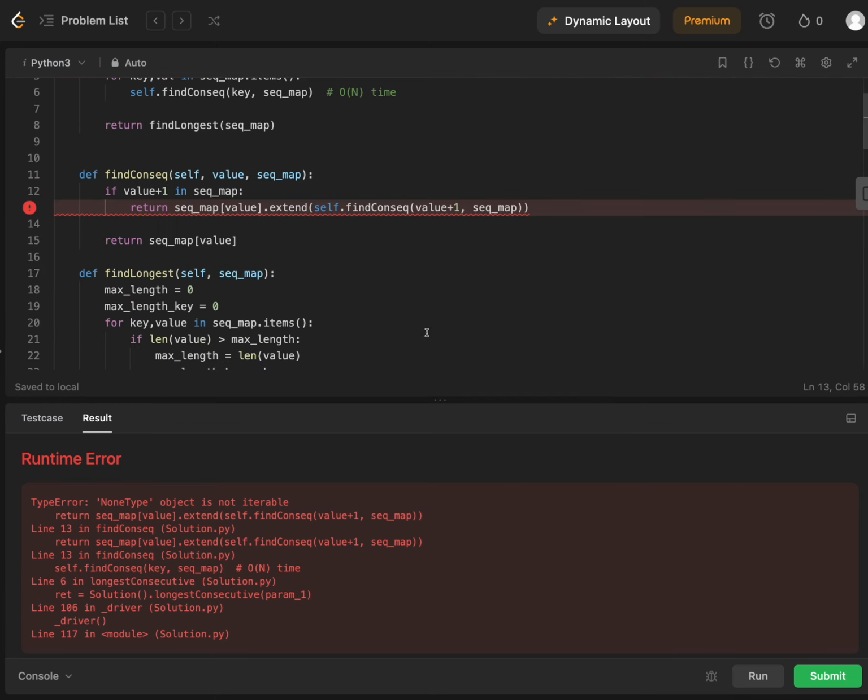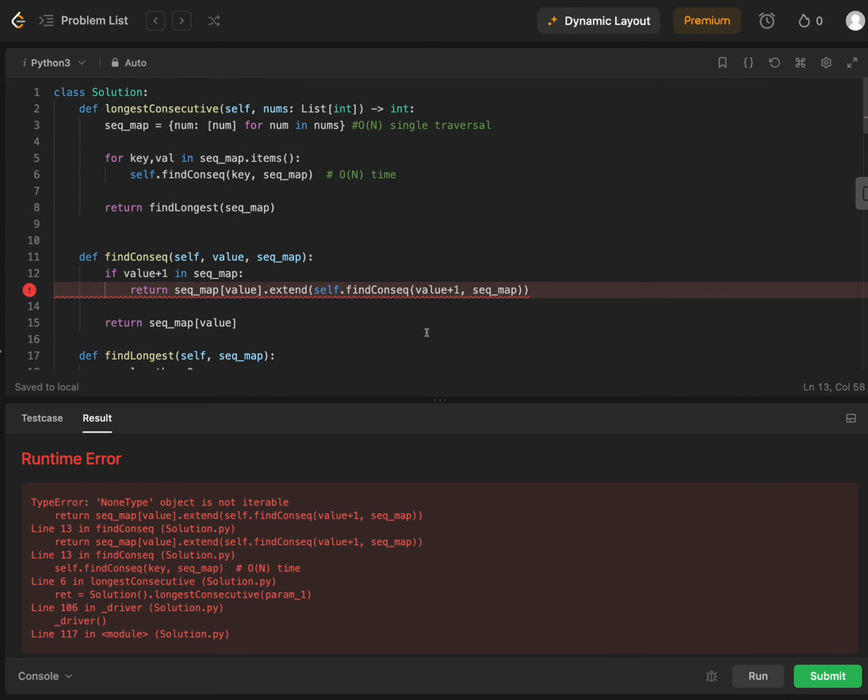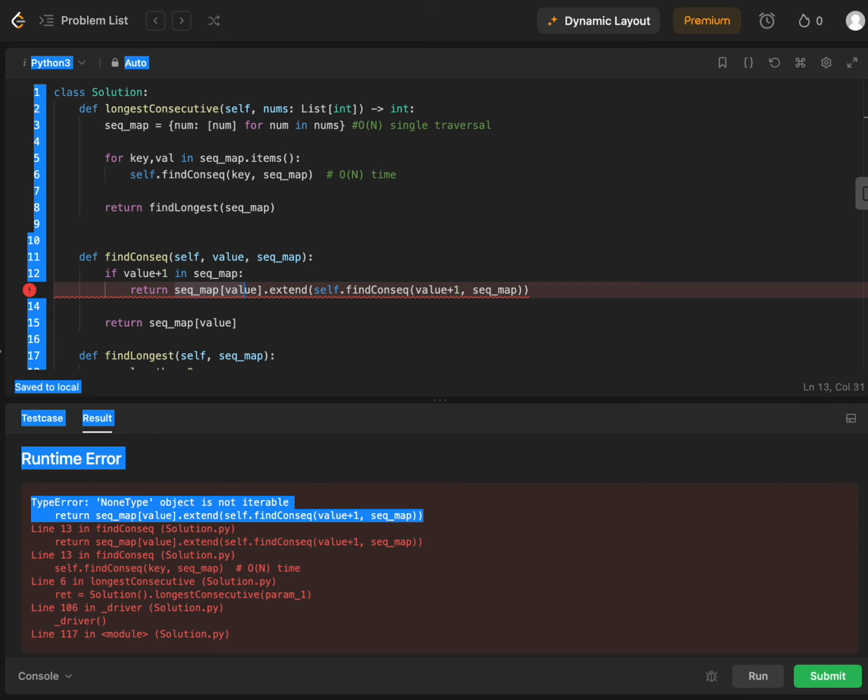This should be a value. This should be it. Come on, come on. Come on, we almost got it. We gotta return sequence map value dot extend self dot find consecutive value plus 1 and sequence map. What is the issue here? None type object is not iterable. What is this?